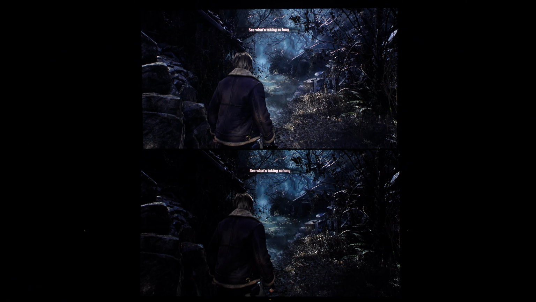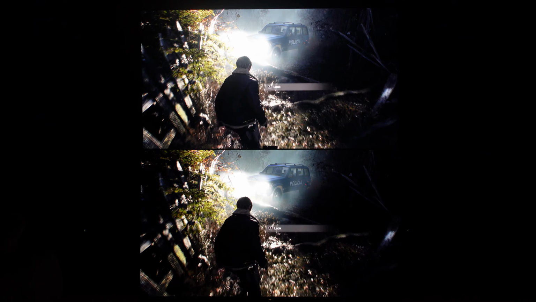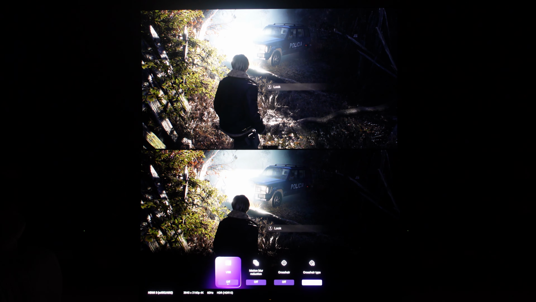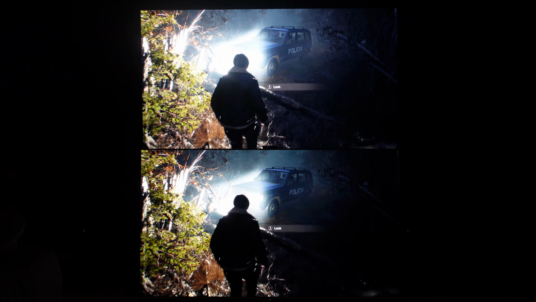All right, guys. Immediately I can see moonlight reflection hitting off Leon's jacket more. Let's go ahead and turn around and go back towards this lighting area. Again, just to validate, we are on high dynamic range. Looks absolutely perfect on both.